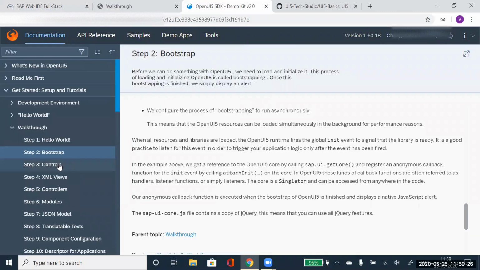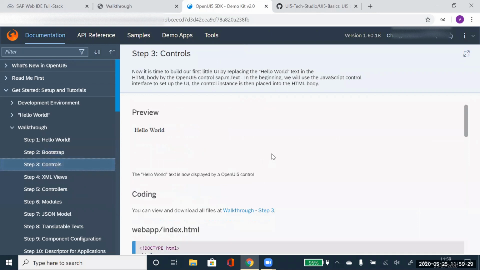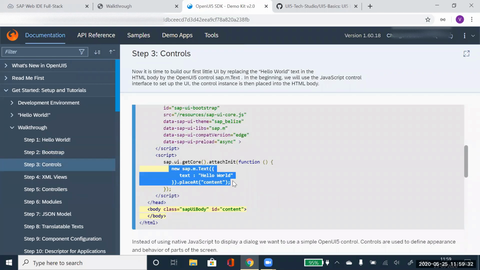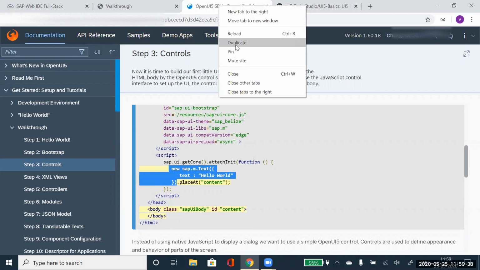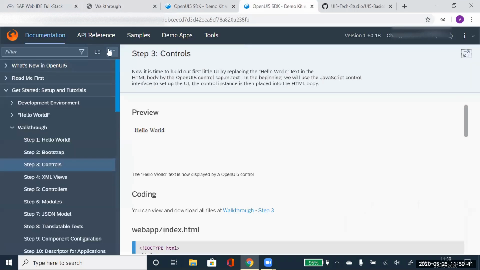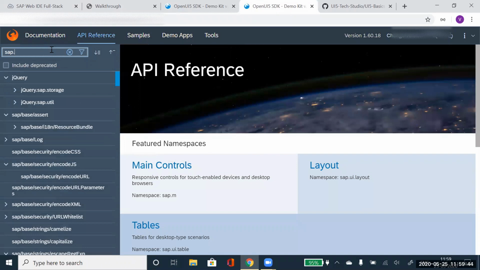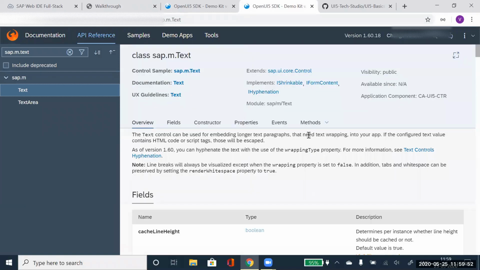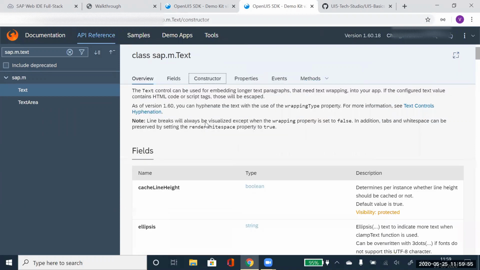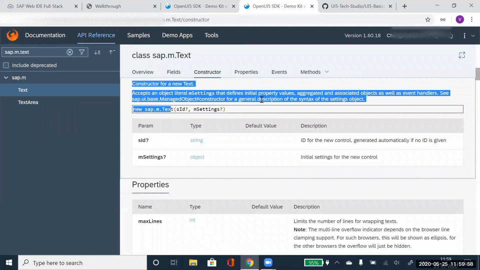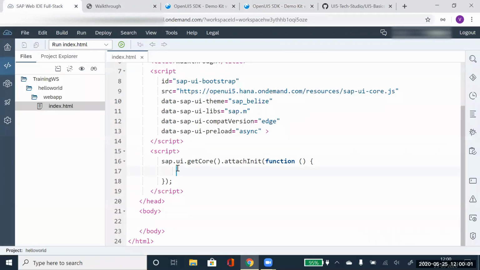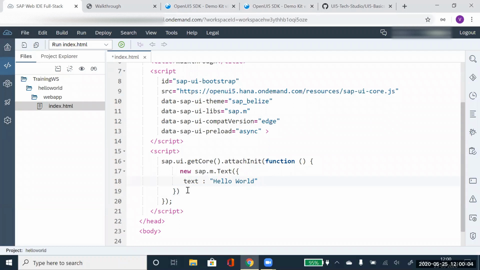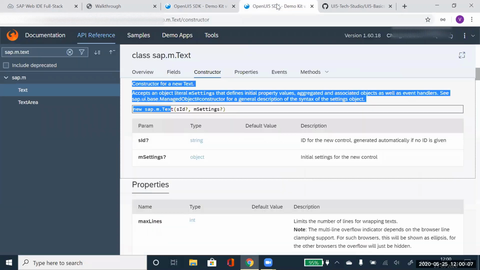So that also you can go with this control part, and instead of that, I'm going to use this one. That means when you go to the demo kit, you can find the API reference, sap.m.Text. So this is the text I'm going to use, and there is a separate session related to control API. We will look at it later. And I'm using this constructor part, that means creating a new instance of this control. That's it. Okay. Here I'm going to create a new sap.m.Text.